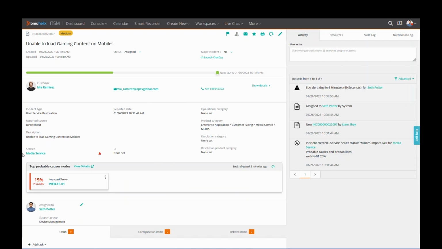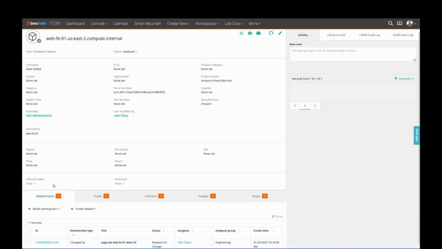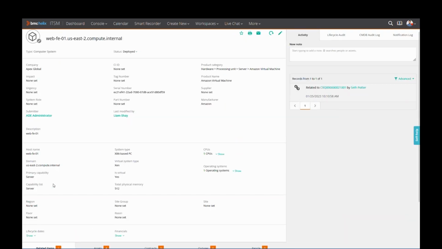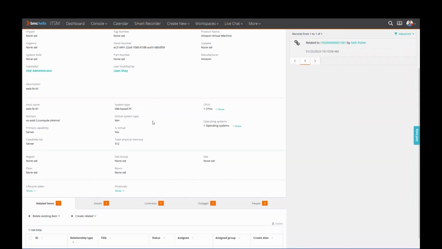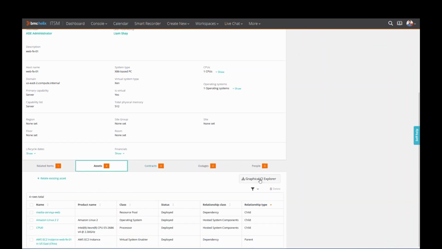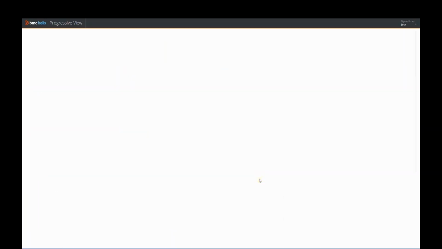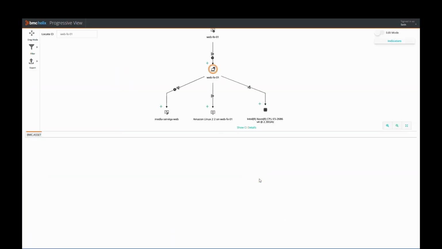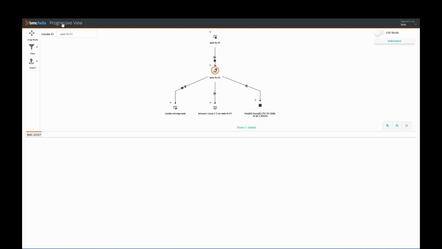We open an incident and see a new section, Top Probable Causes Nodes. Possible causes for this incident are presented there. Clicking on the name of the CI opens it in the Asset Management view. Via the tab Assets, linked CIs can be listed with their relationship classes. A graphical representation is also available and helpful for an overview, but does not show current monitoring information.